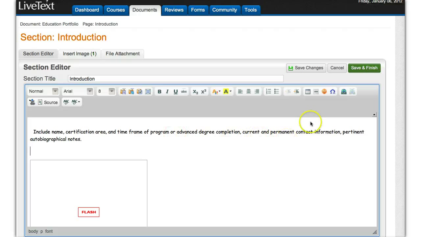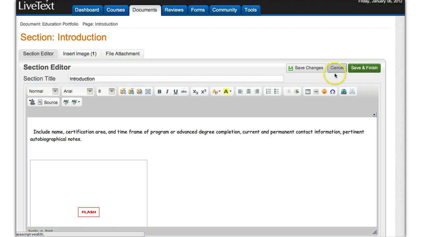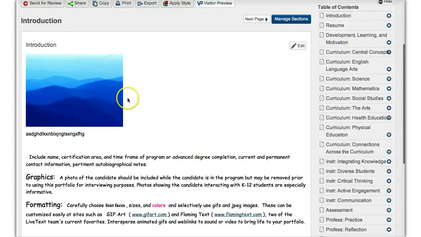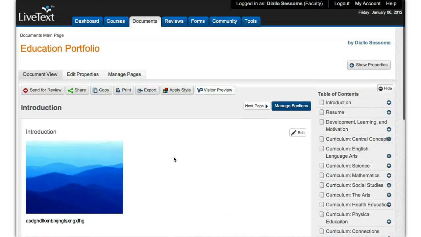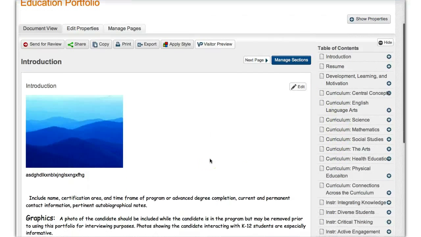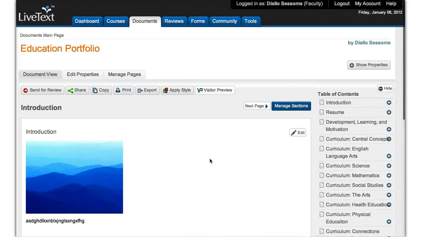And once you are finished, click on save and finish. And once you've made your changes, you'll see an image here, and it'll be the image of you. Make sure it's professional or something that you don't mind sharing with someone. And you'll have the text that you copy and pasted, and all of this should be deleted, and then you'll be finished, and that'll be your introduction. Then the other pieces, like I said, will be added as you take different classes. And that's what you need to know about your education portfolio.